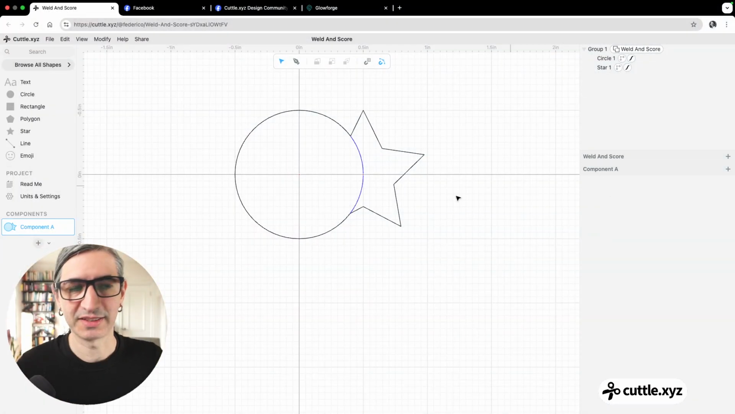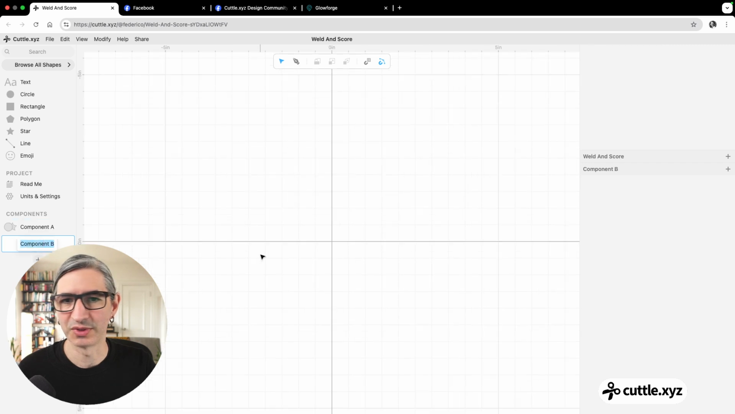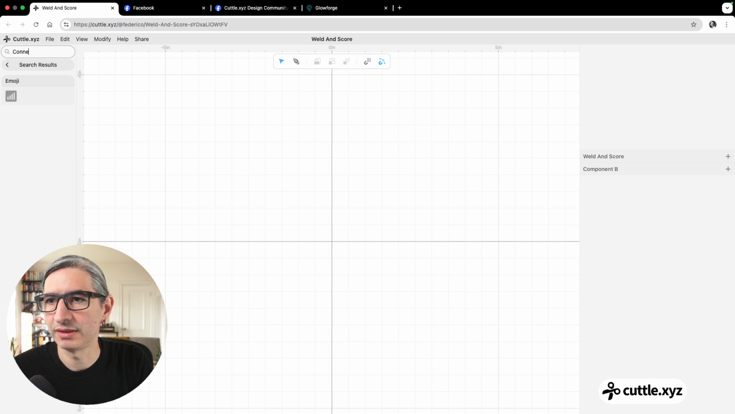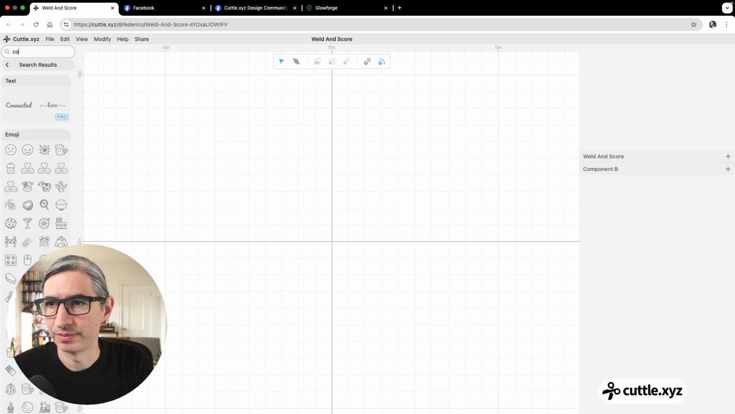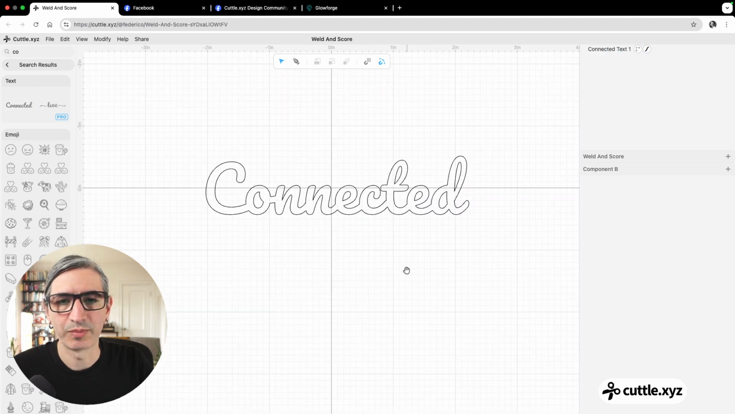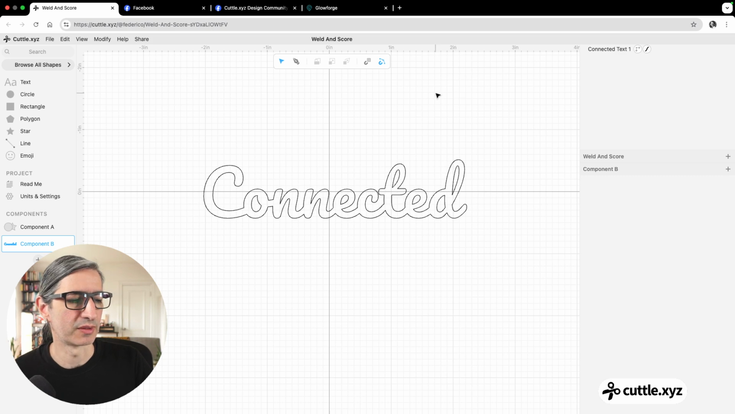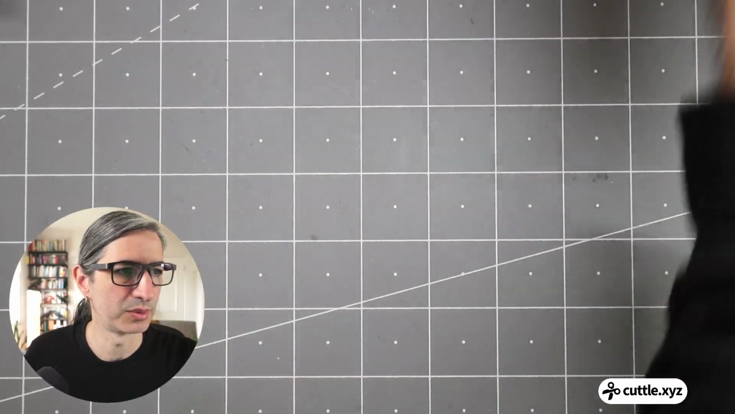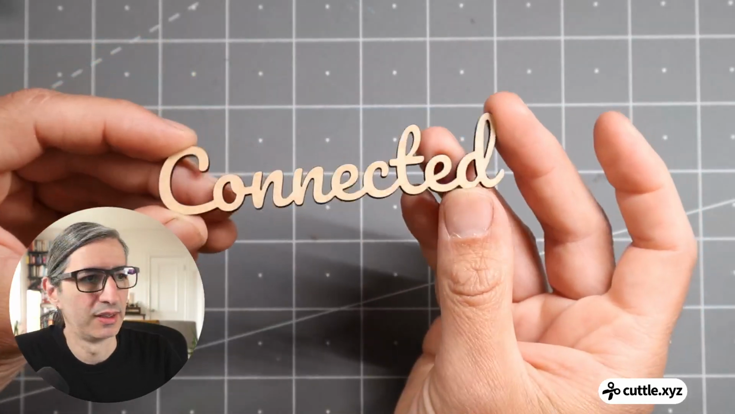Text is the next frontier. So Cuttle has this built-in type of text called connected text. I'm going to search for connected here. There we go. And this one, the very basic version, by default uses a script font. And a script font is meant to simulate how you would do cursive handwriting.